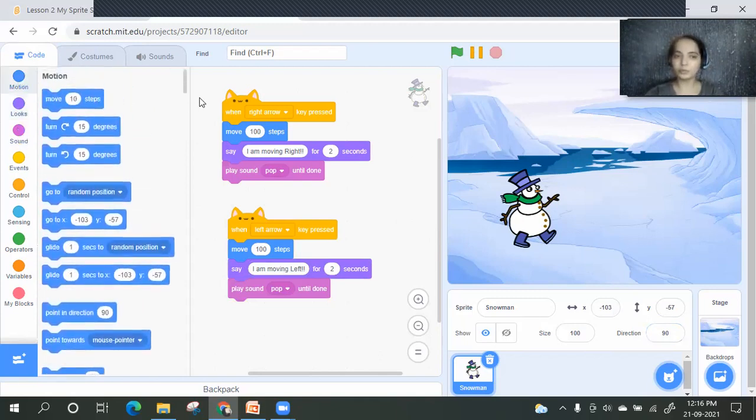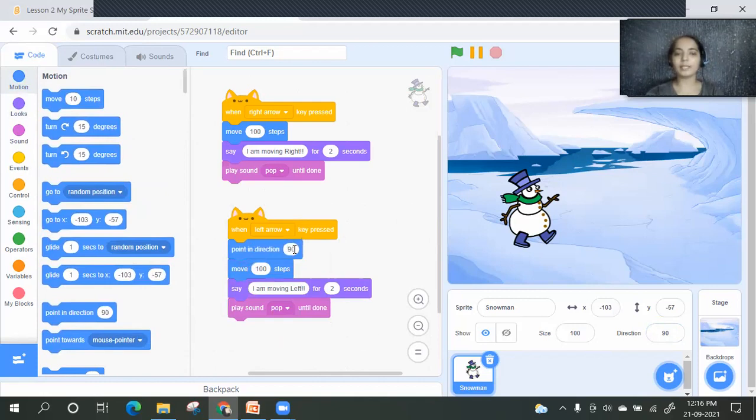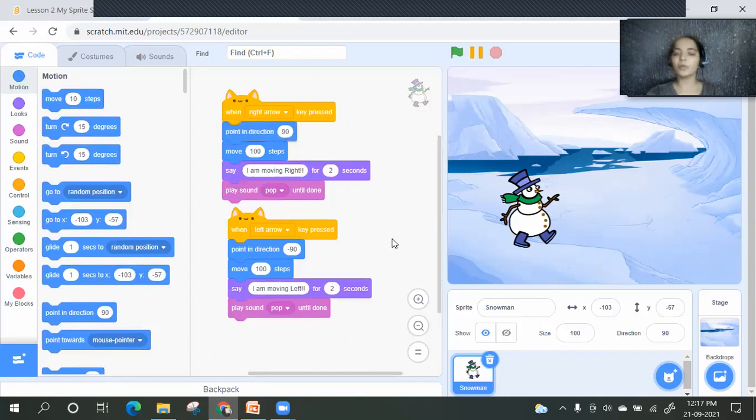We are going to move to the Motion section, and here we are going to use Point in Direction. A clock will come in front of you. As you can see, right shows 90 degrees. Now we need to go to the left, and when we move it over here, we see that it's minus 90. Now we need to add it for the right also over here as 90, because if we want to move it once again, it's going to remain as minus 90.